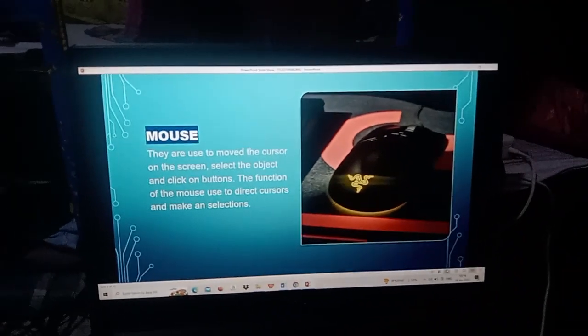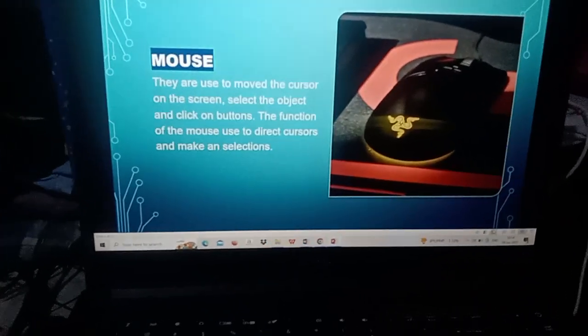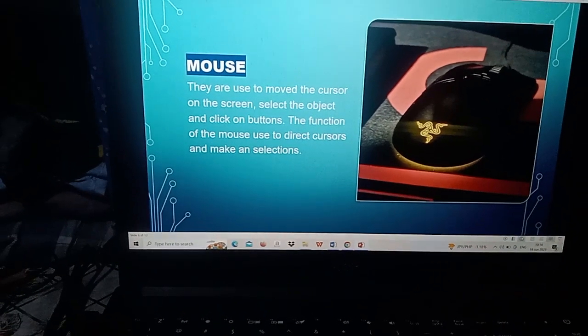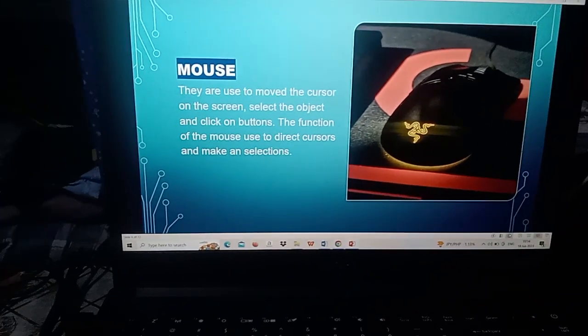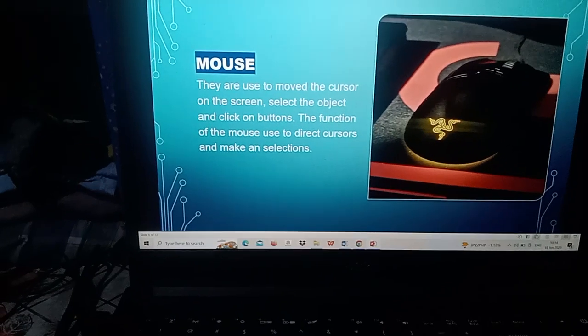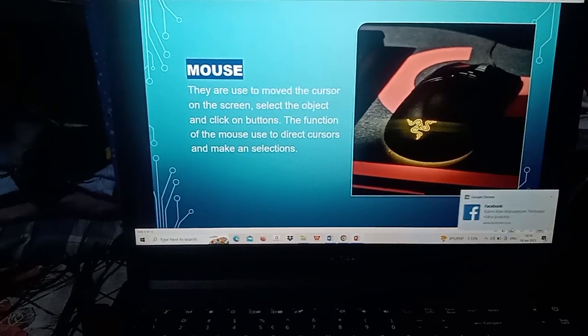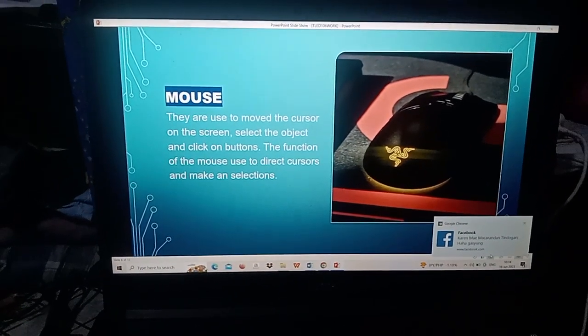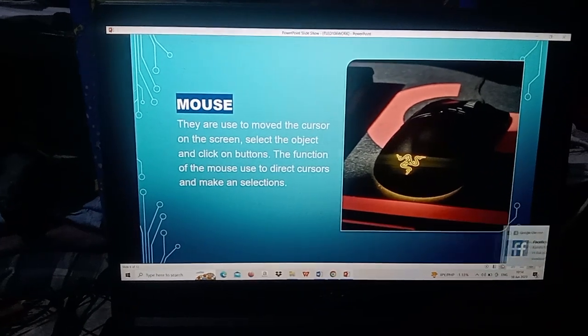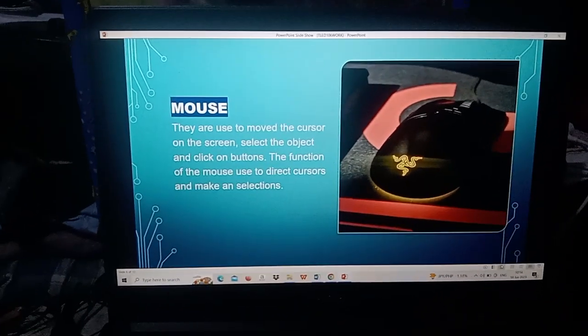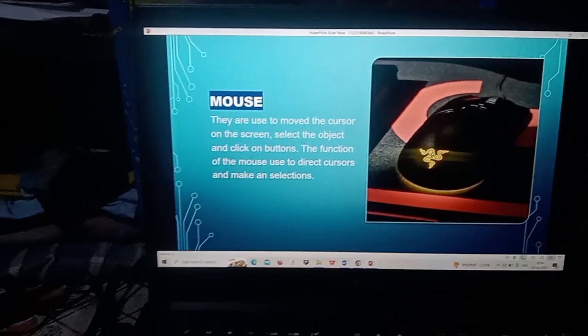Next slide is the mouse. So what is the function of the mouse? The mouse is used to move the cursor on the screen, select objects, and click on buttons. The function of the mouse is to direct the cursor and make selections. Just like here, as you can see, in my laptop I have a mouse also. This is the mouse of the computer or laptop.